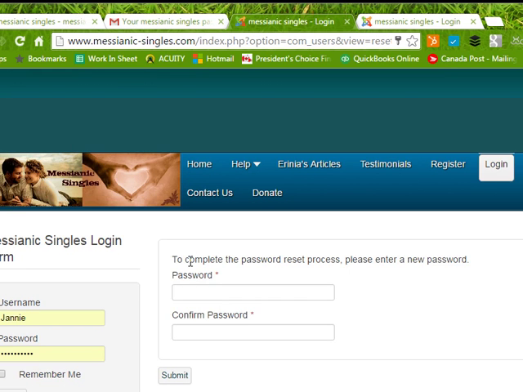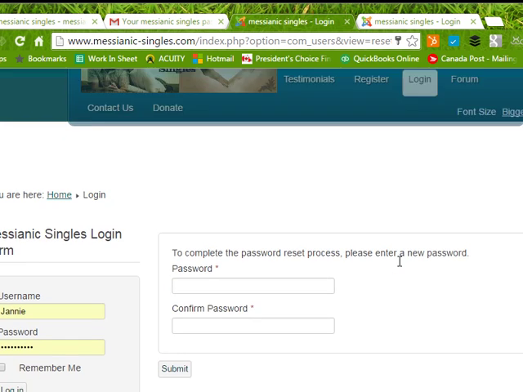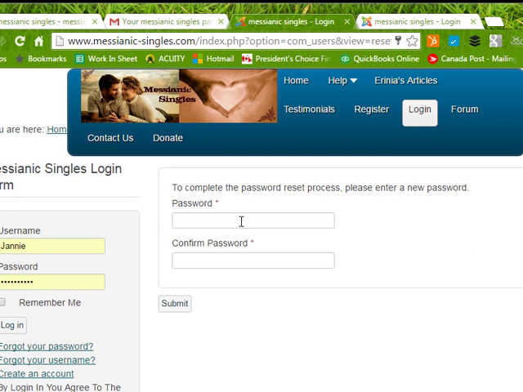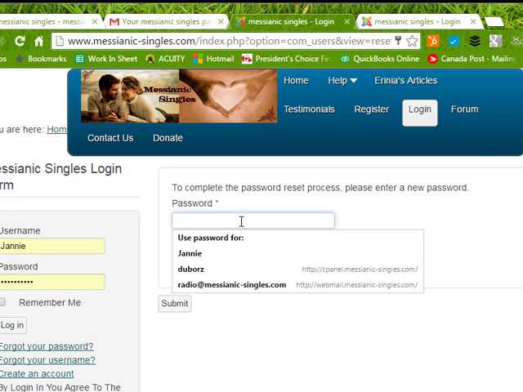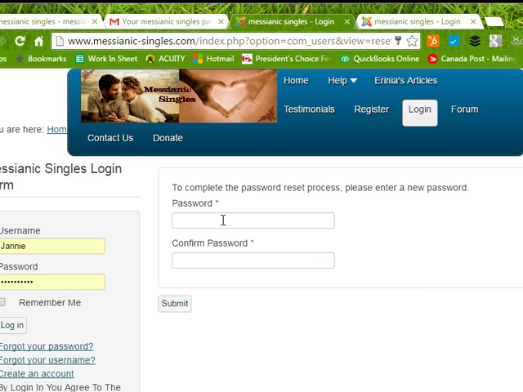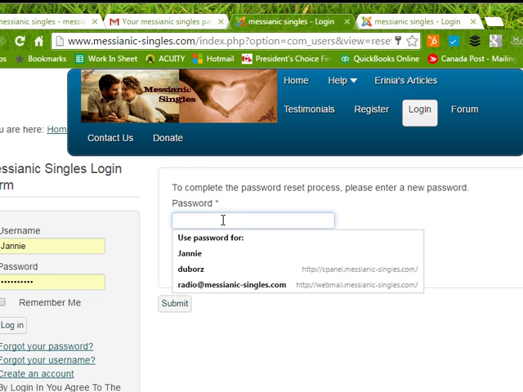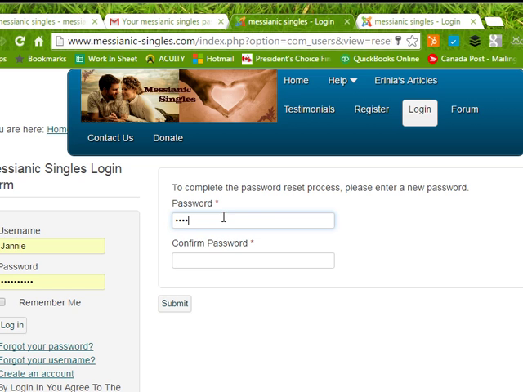Okay, to complete the password reset process, please enter a new password. Now that is what you want your username to be now. My program just pops up some options that I can use, but I'll make a new one here, and you can do the same.